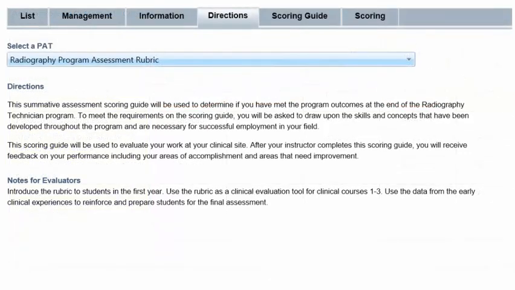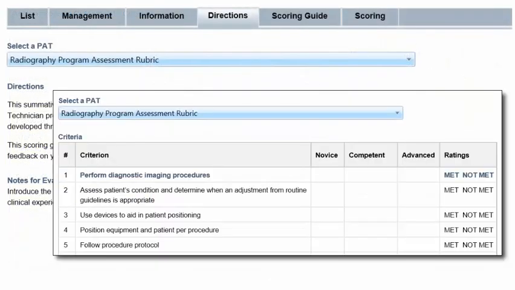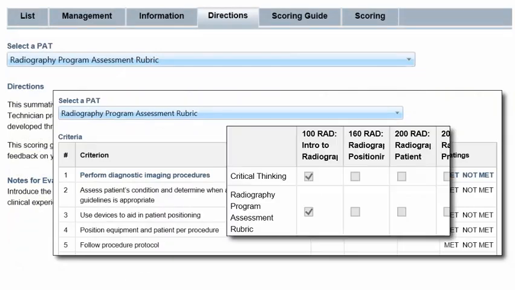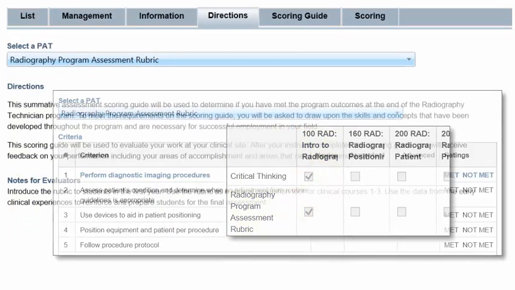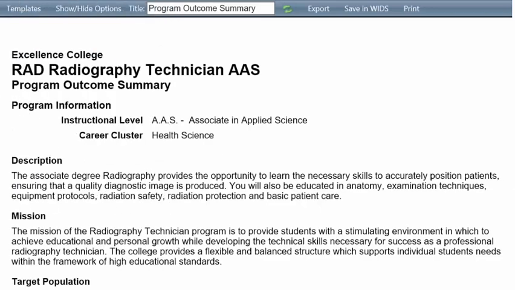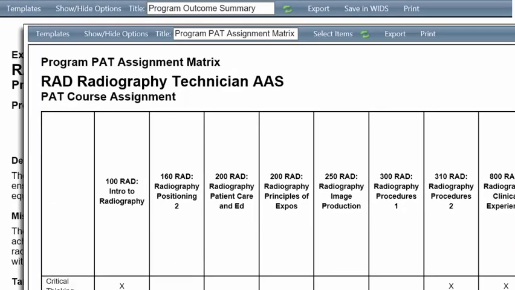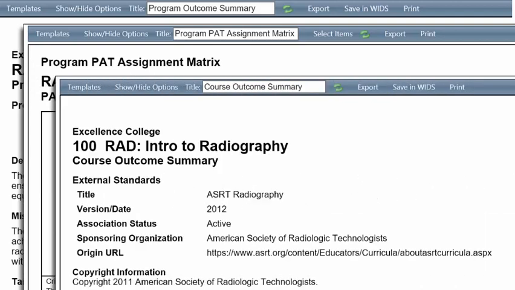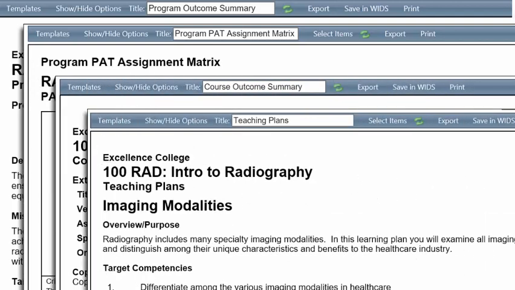You can also create program-level assessments with directions and rubrics, then assign them to appear in specific program courses. Need the curriculum laid out in a report? WIDS has that too. WIDS has dozens of customizable reports to print, to save, or create links to, all at your fingertips.